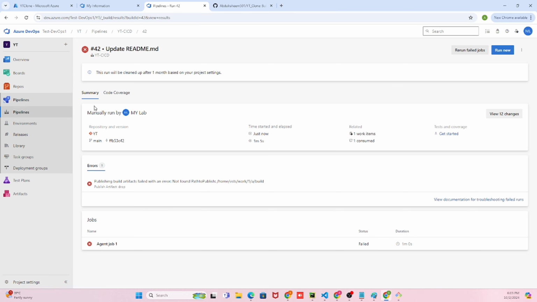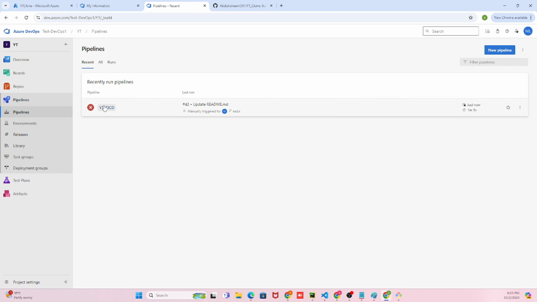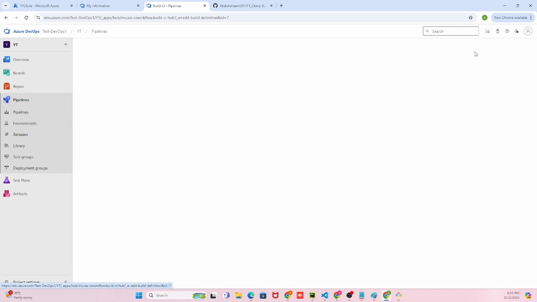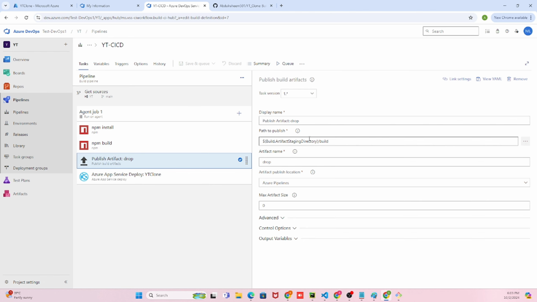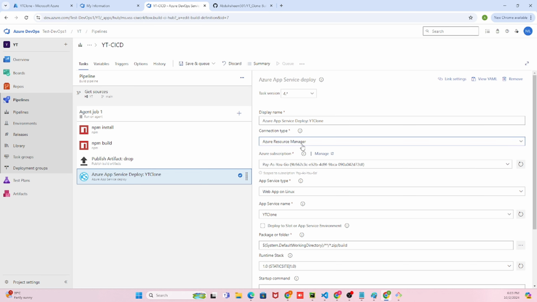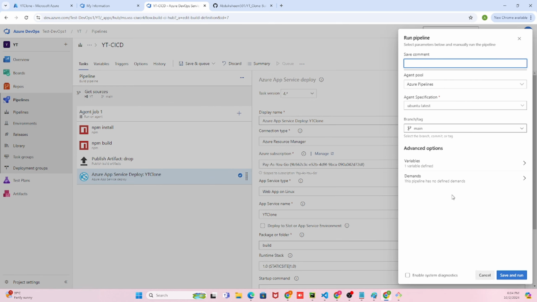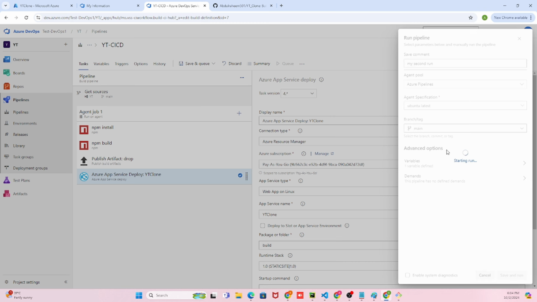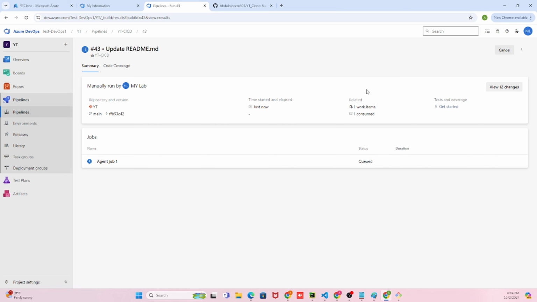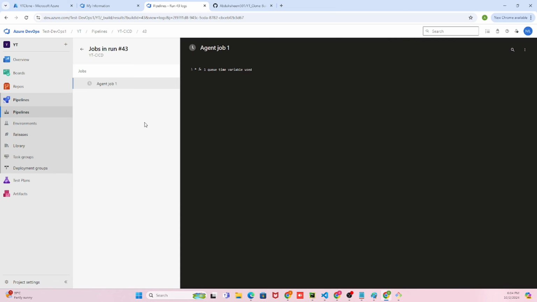Okay, pipeline, edit pipeline. This is the pipeline we created. Hit on edit. Let's see. Okay, build artifacts. I think let's just put build here, and the fetch. Again, let's put build here. I think this should fix the issue. You can name it whatever you want. Let's hope this succeeds this time.